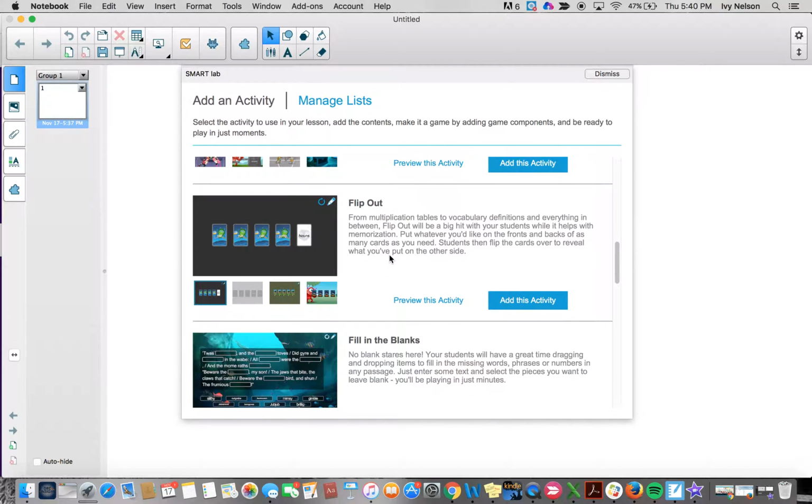There is a Flip Out game, which is a flipping, kind of like a flashcard type of game, where you can have things on the fronts and backs of different cards, and then they flip it to show what the answer is. So you could have a vocab word and a definition, or you could have a question and answer type of back and front of the cards.